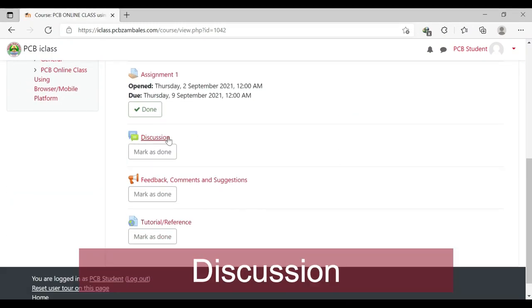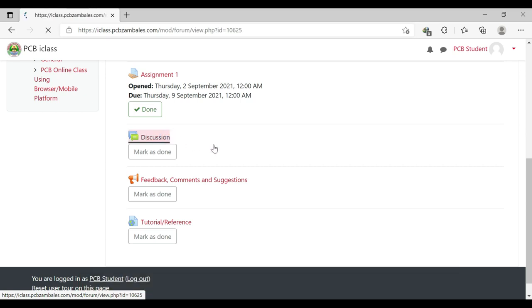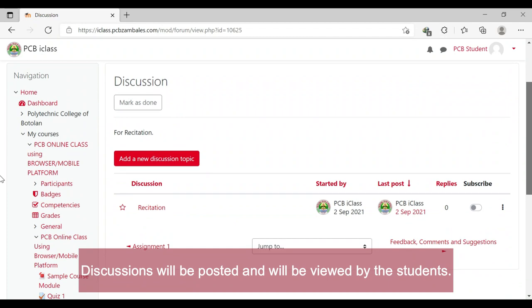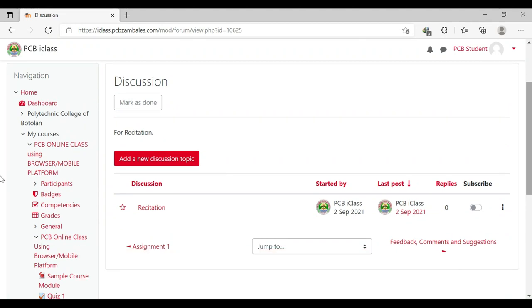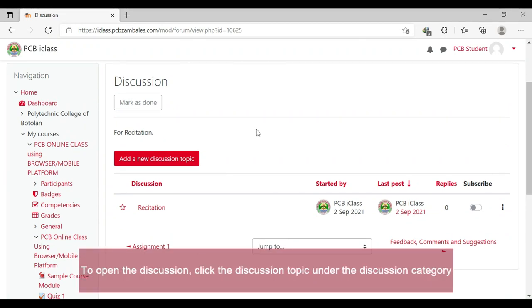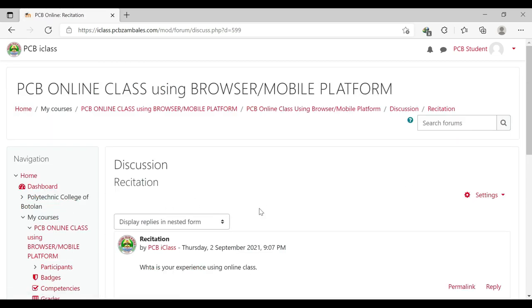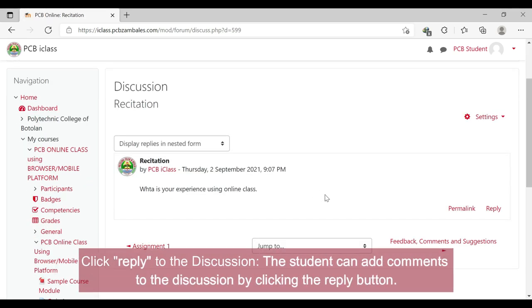For the discussions, it displays the topic needed for a particular or specific lesson. This will be posted and will be viewed by the students. To open the discussion, click the discussion topic under the discussion category. You have to click reply to the discussion. The students can add comments to the discussion by clicking the reply button.